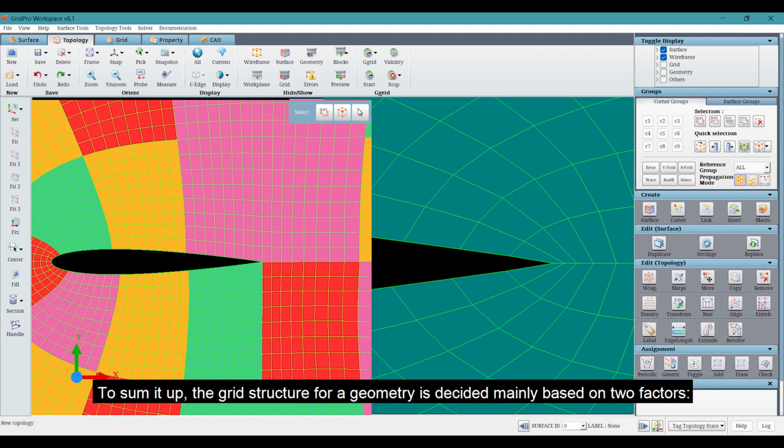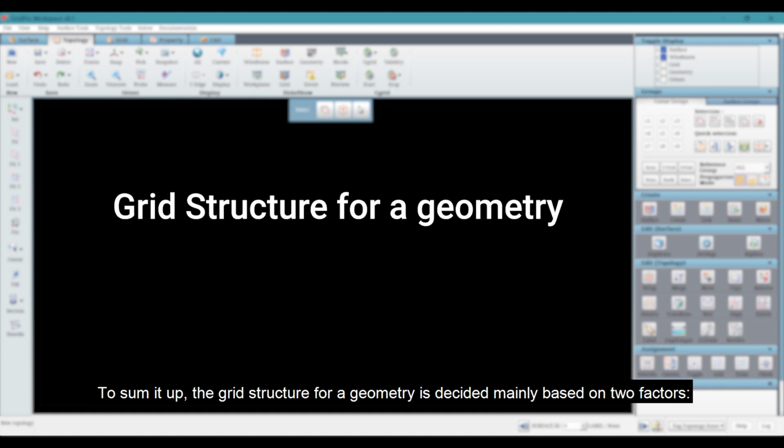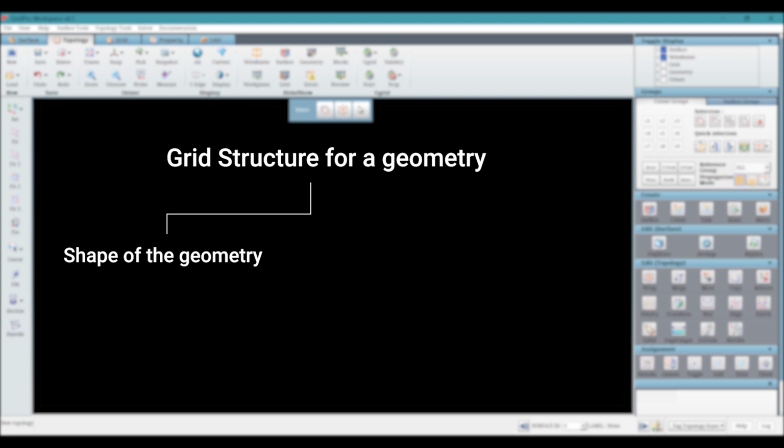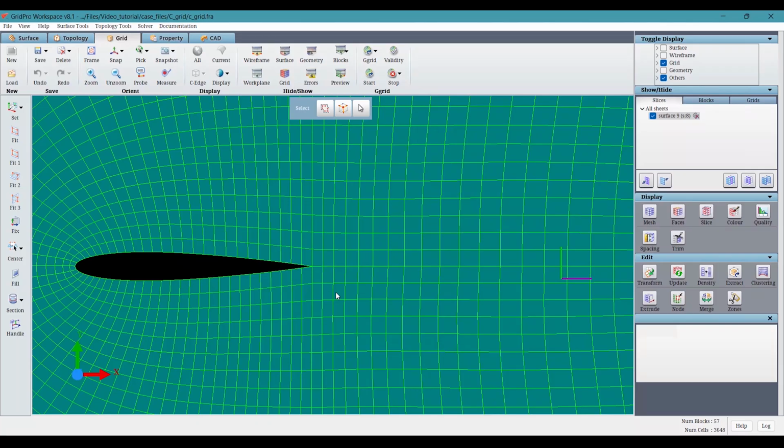To sum it up, the grid structure for a geometry is decided mainly based on two factors: the shape of the geometry, and the quality of mesh that is expected by the solver. With this, we end our series on multi-block structures and their applications.